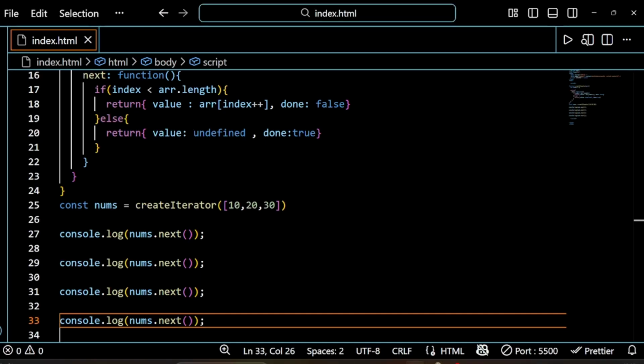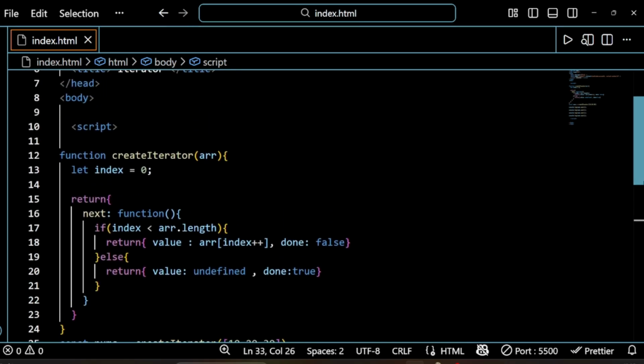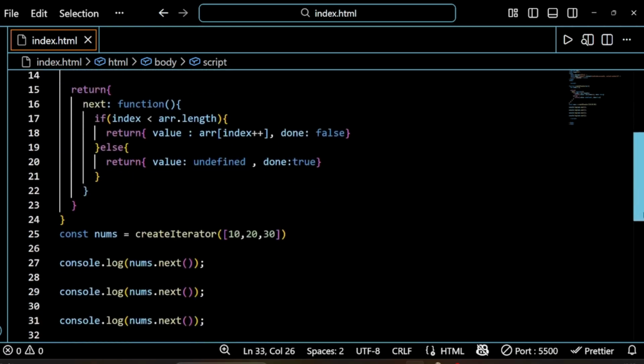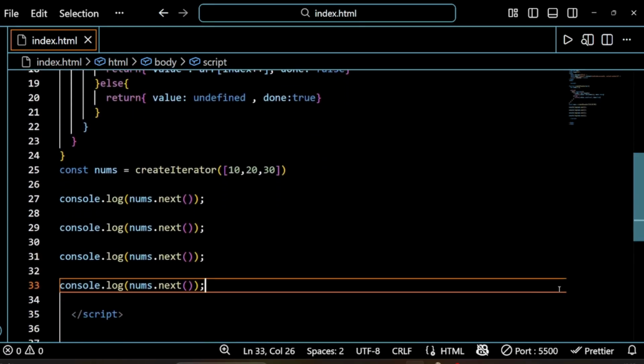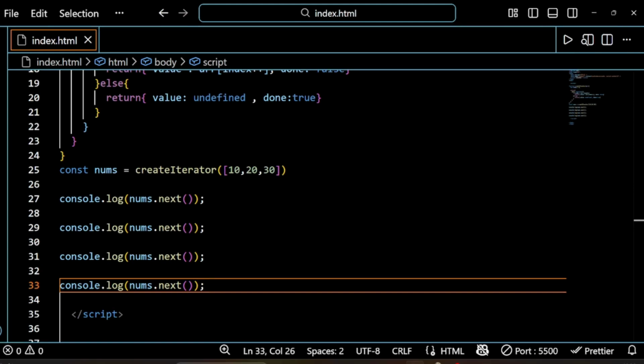Let me explain why we got done equals true. Here we have called an iterator function. After this, it runs as an object with the dot next function. Whenever we use this dot next function, it returns us an object, and every time we call it, we get the next value. That is, after 10 we got 20 and 30. And at the end we got value equals undefined and done equals true, because when there are no more values, we get the last result as true.